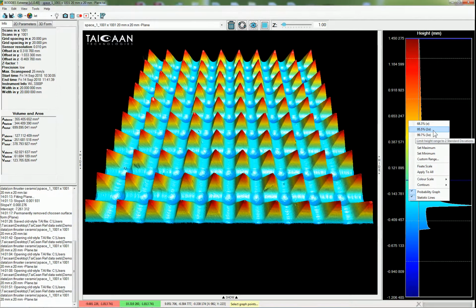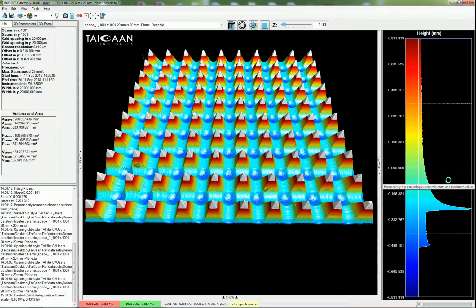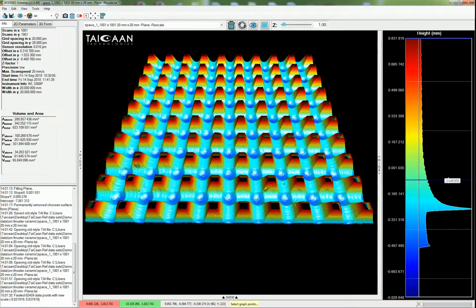I only want my data to be plus or minus 2 standard deviations. Click that. Right click here. I'm now going to fixate that. What that means is the data has now been permanently changed. And that's noticed here by referring to the top of the screen.